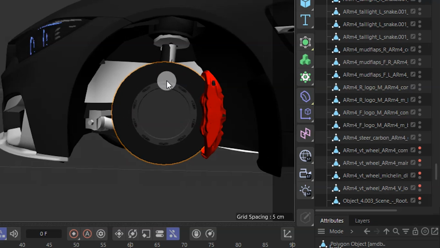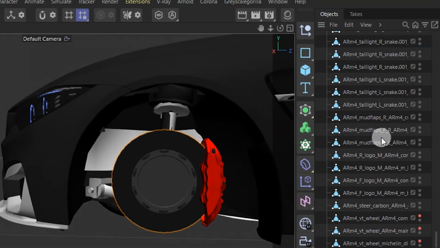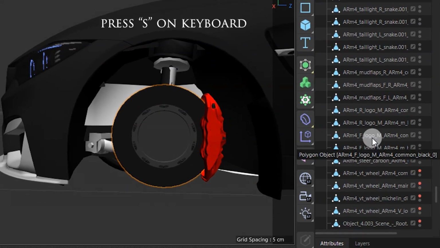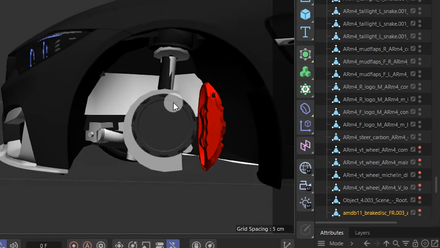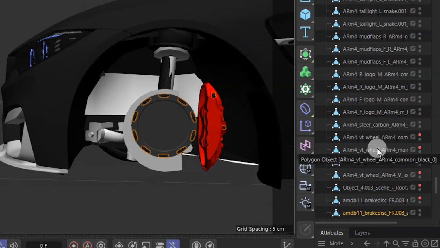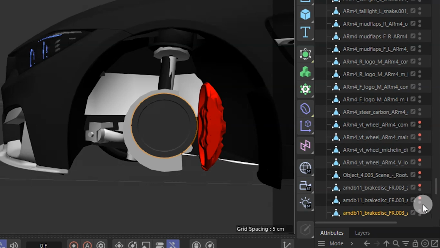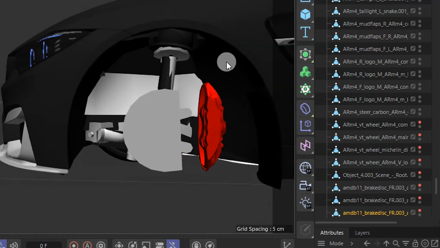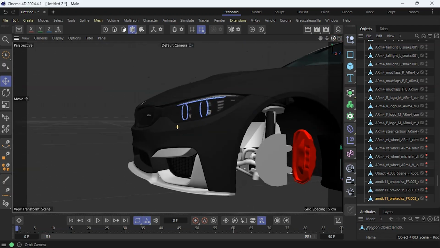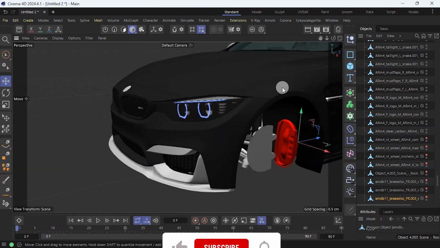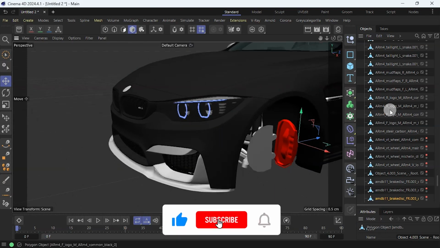Now, this particular one I selected now is not visible on the object manager. So I have to press X on the keyboard to reveal it. So this, I have to press S. And lastly, this one here, S on the keyboard. And that is it. I've selected everything about this wheel. So what I'm going to do now is to group them together into a null.